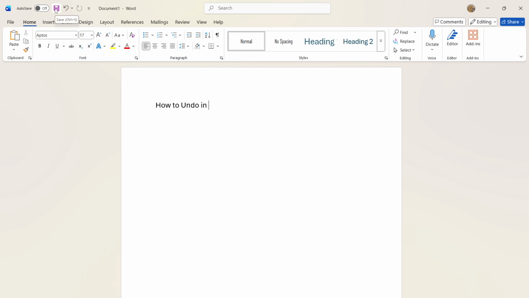On this toolbar, look for a curved arrow pointing left. This is your Undo button. Simply click it to undo your most recent action. If you find yourself needing to undo multiple changes, go ahead and click that Undo arrow several times. Each click will revert one more action, allowing you to go back through your editing history step by step.